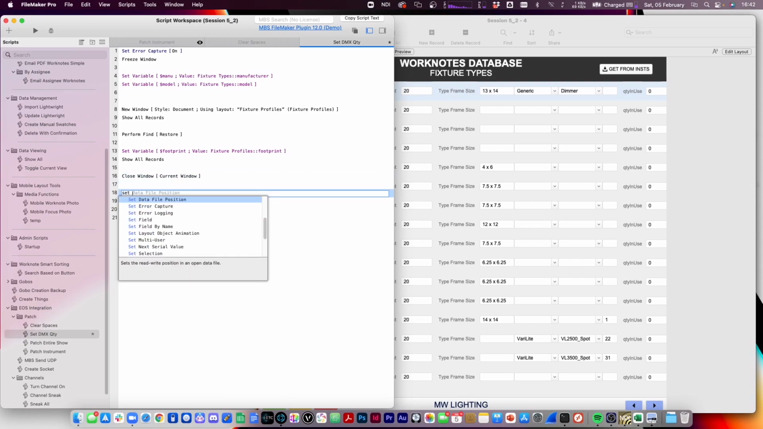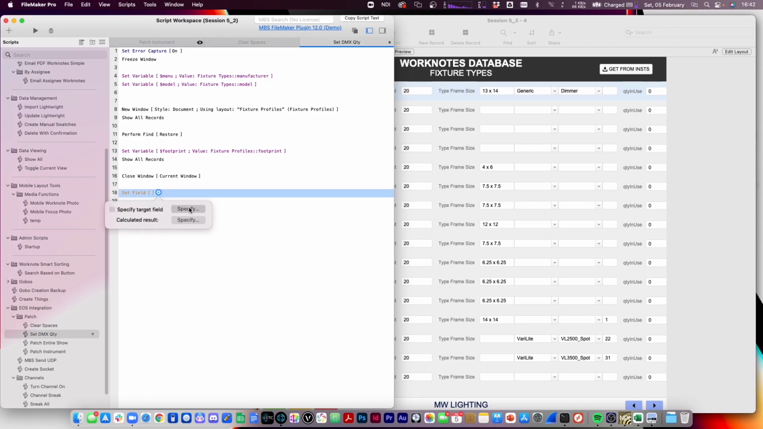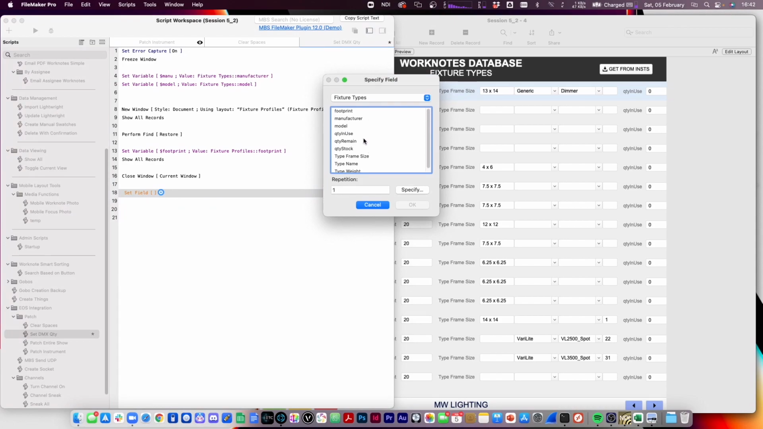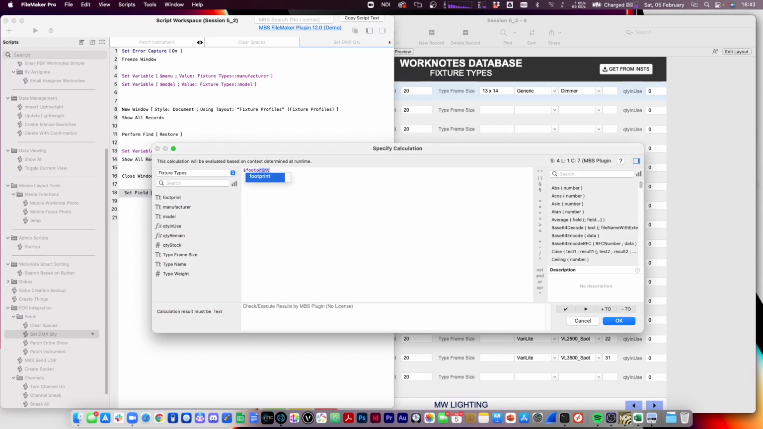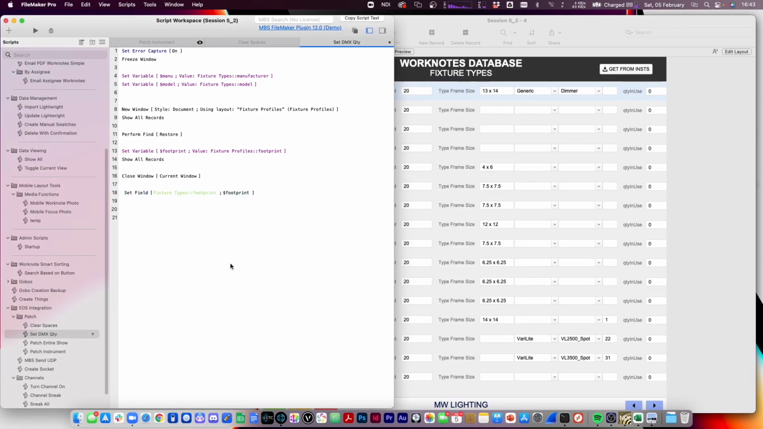And then we'll set our footprint field on our fixture types with that footprint variable. Great. So look through that one more quick time here.